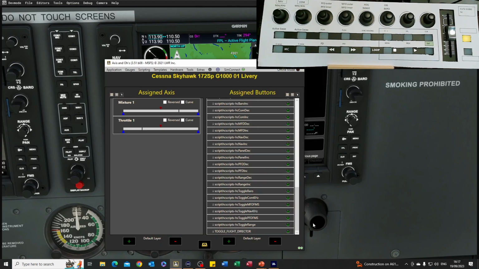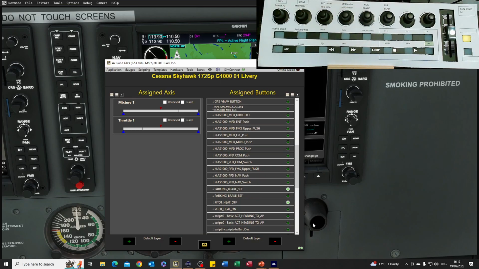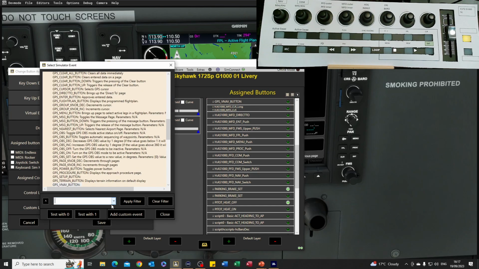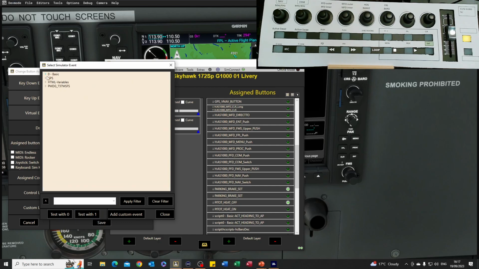So on the VNAV button, I've got a couple of choices. What I put in at the moment is this one here, the GPS VNAV. When I did a search down here for VNAV, filtered it, I've got a couple of choices. That's the one I've chosen, the GPS VNAV button. It might be the one that works. I've also found it here in this basic script that comes with AxisAndOhs, the basic VNAV toggle, so it could be that one I'm using.